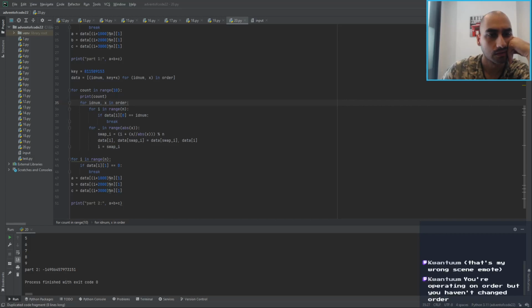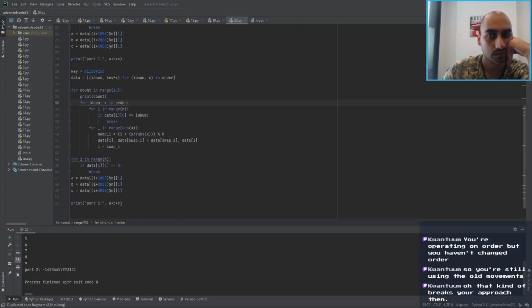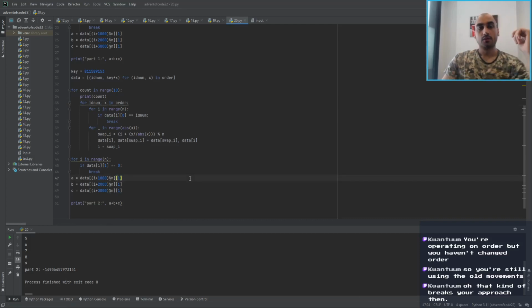Hang on. You're operating on... I thought we're supposed to use the alt movements. Oh. We're actually supposed to use the new movements? They didn't actually say that, but I guess there was no reason to... Well, the exact wording is, "are still moved in the order they appeared in the original." But, okay, fine. Damn it.